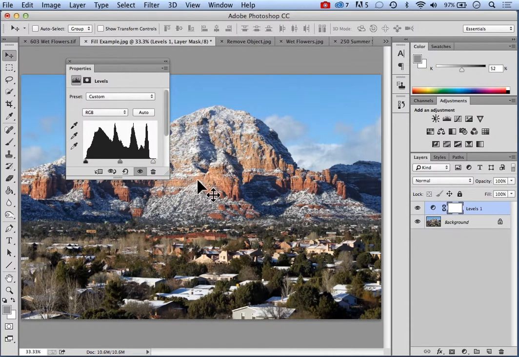Okay, now this is our levels adjustment. If we were going to add more adjustments, we might want to change these again. And that's another nice thing about adjustment layers. You can always go back and modify them later. But for now, considering this is the only adjustment layer we're using on this image, I'm going to leave it right there.